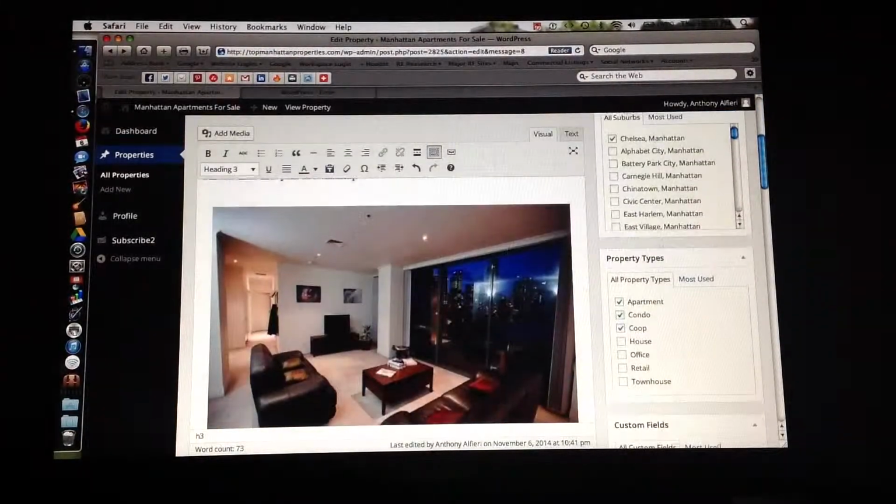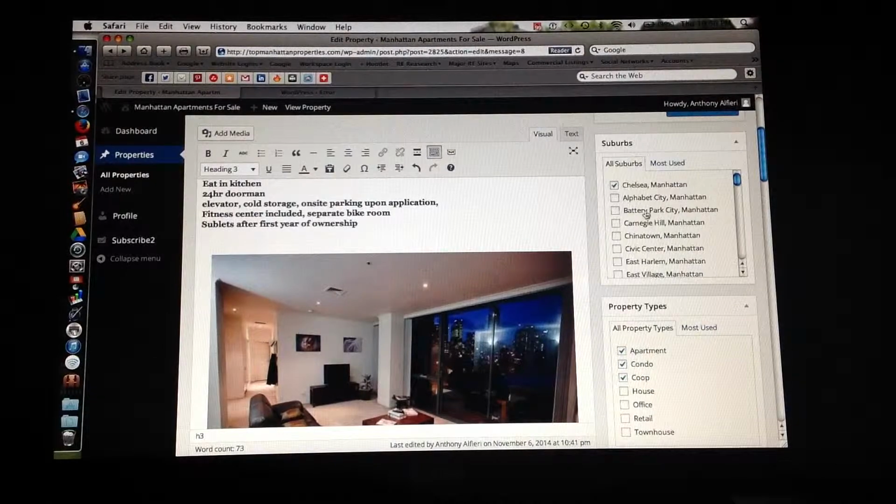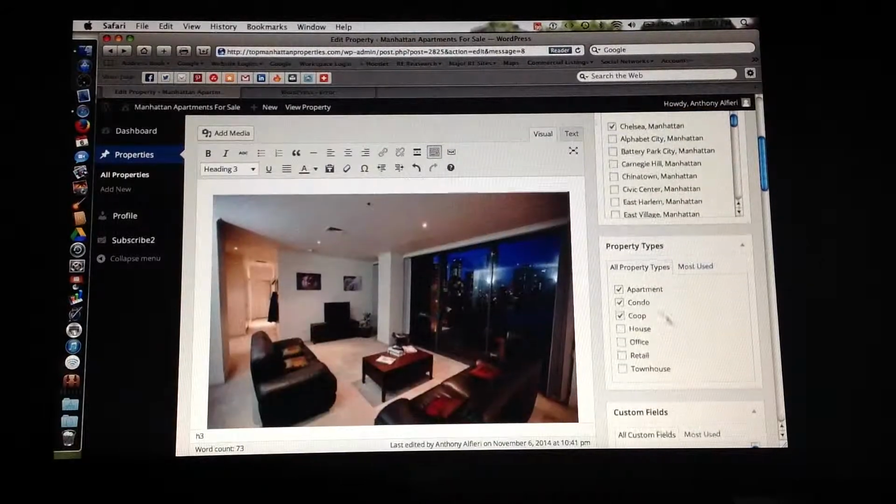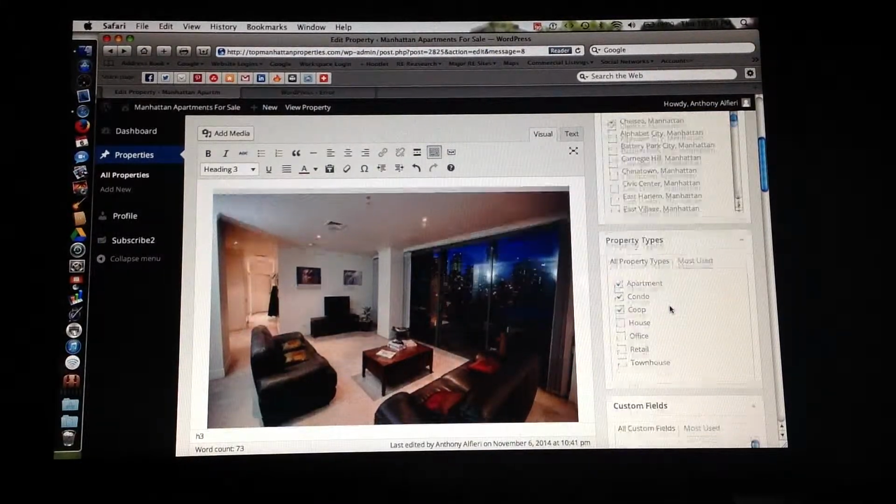So we're going to scroll down. You know all about your suburbs. You pick your neighborhood or neighborhoods. You got your property type. I always click apartment, condo, co-op, but you can choose however you like.